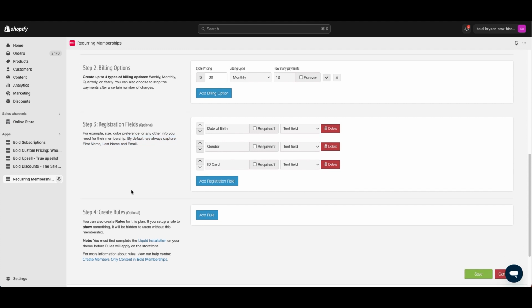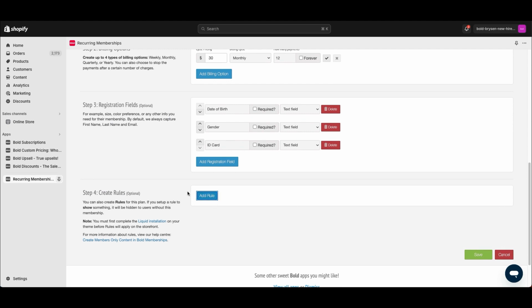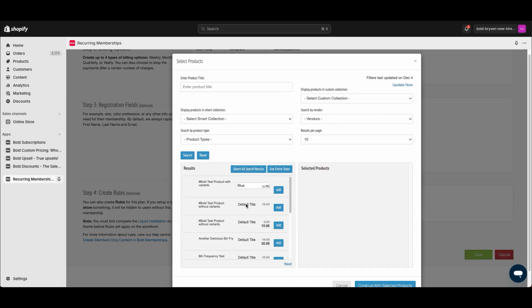Under Step 4, Create Rules, you can apply rules to show or hide certain information to your customers based on the account they are logged into. To show information only for logged in customers that have an active membership to this plan, use a Show rule. To hide information only for customers that have an active membership to this plan, use a Hide rule. Use the next drop-down to choose a category you would like to show or hide, then use the selector to choose the items you would like to show or hide.